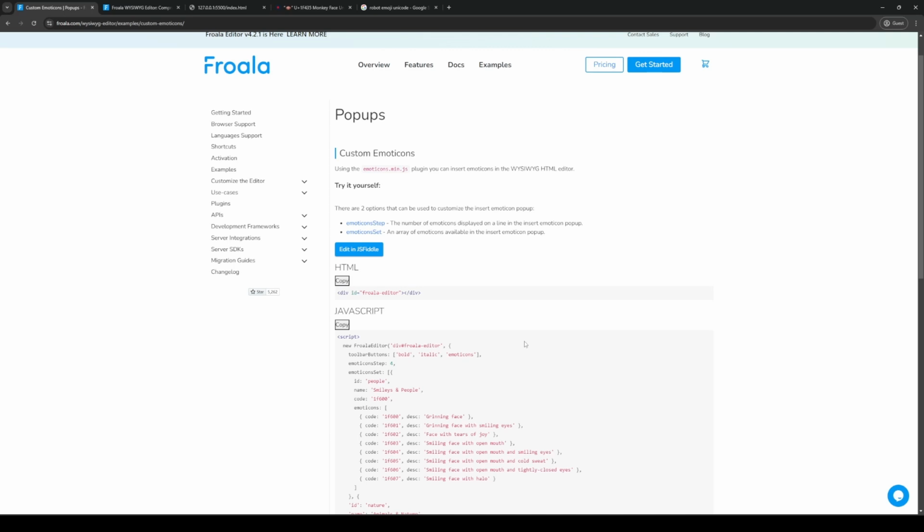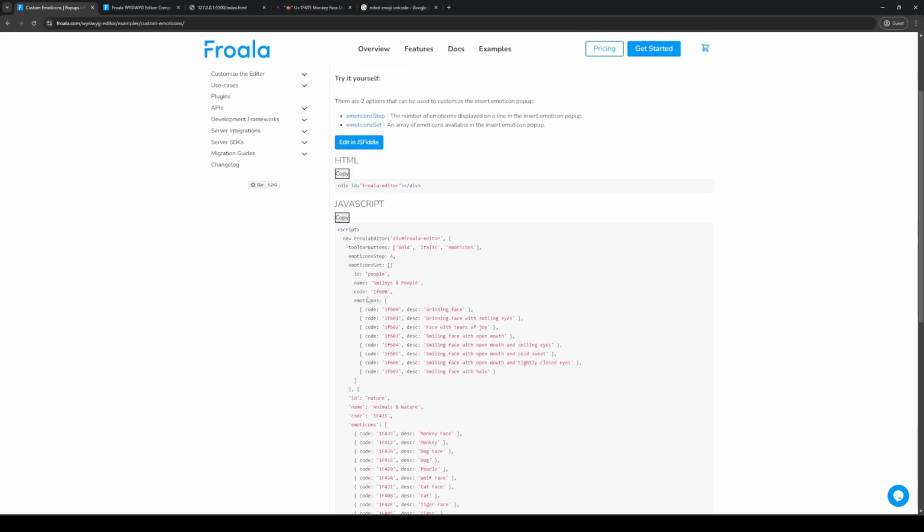Before we looked at custom colors for Froala, now we will look at custom emoticons. So the same as before, Froala offers a custom emoticons plugin using emoticons.min.js, and we have two options for it, the step and the set. The step is the number of emoticons displayed on a line. And then the other is the set, which is the set of emoticons grouped together.